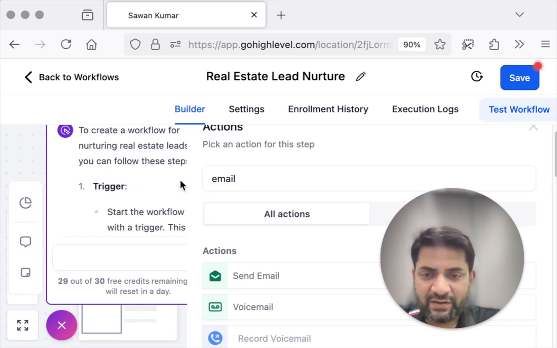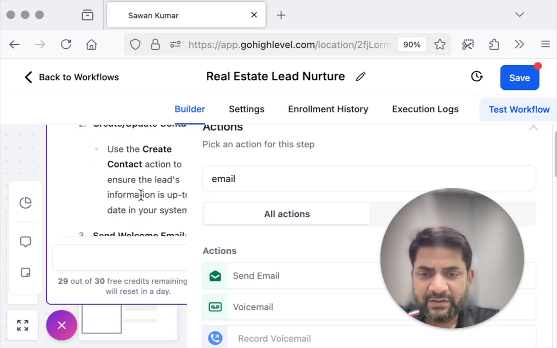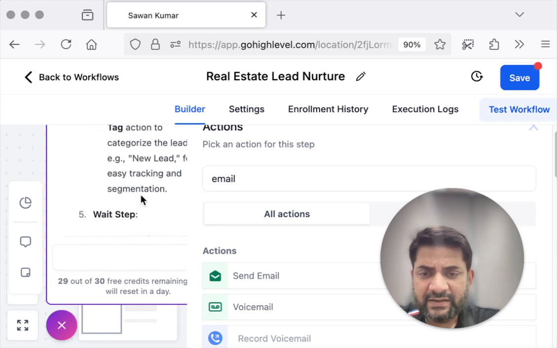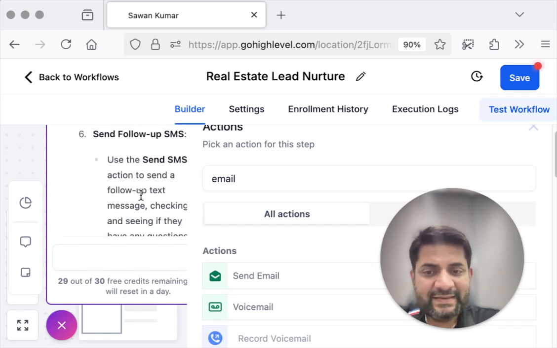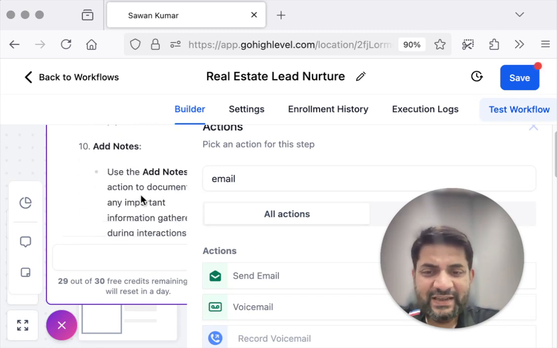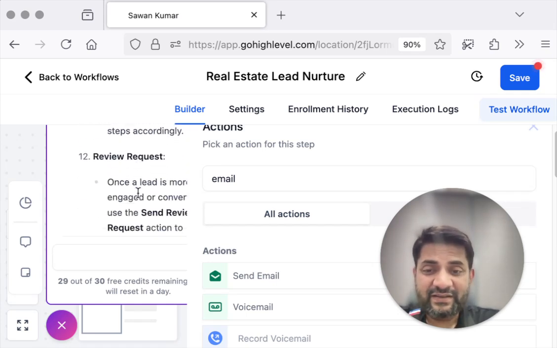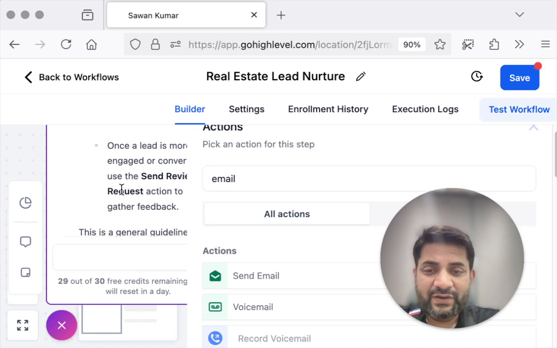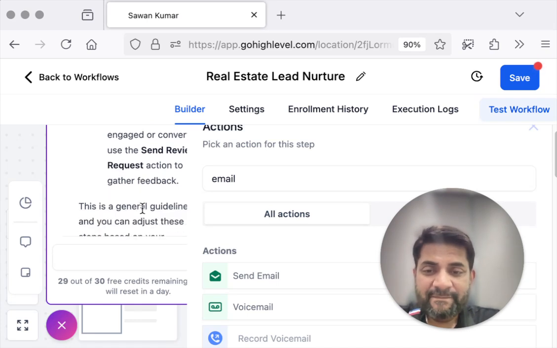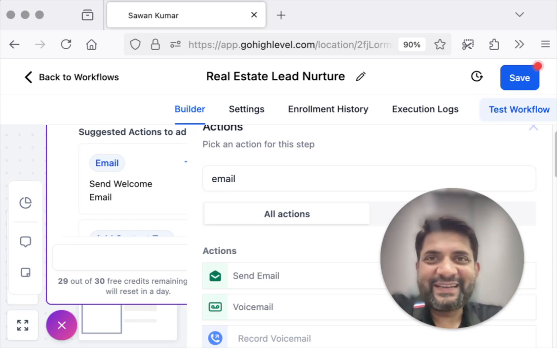So once you have done all of this, here it is, start the workflow with a trigger. This could be this: create and update contacts, send welcome email, add a tag, wait step, send follow-up SMS, call, internal notification, create or update opportunity, add a note, conditional split, if yes logic, you can apply if or else logic, and then a review request once the lead is closed, and so on. So that's exactly how the workflow could look. And here we are kind of done with setting things up.